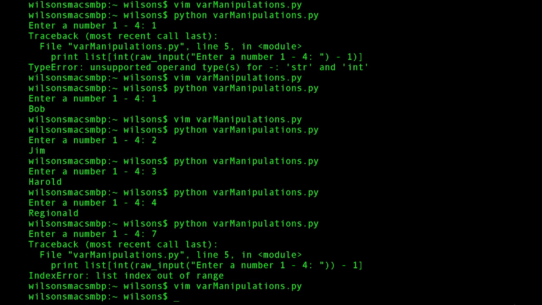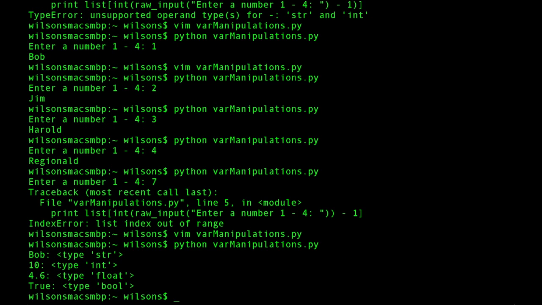So now I'm going to save and quit, and I'll run it, and it'll say Bob is type string, 10 is type int, 4.6 is type float, and true is type bool, of course. So that can be useful for some different things if you're just trying to figure out what a variable is. I think that's our lesson for today.